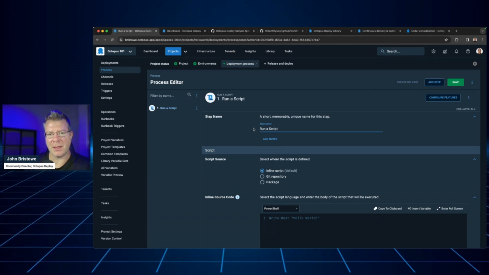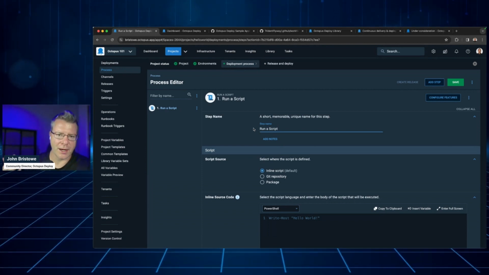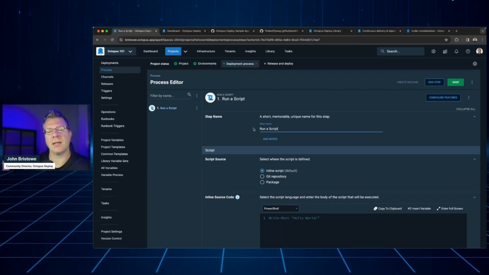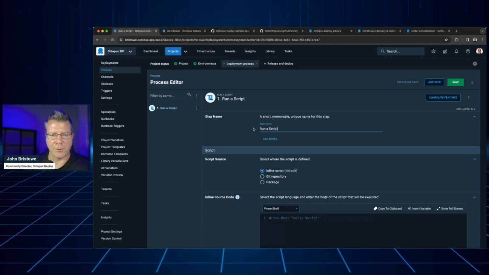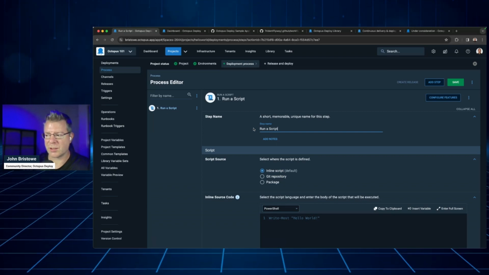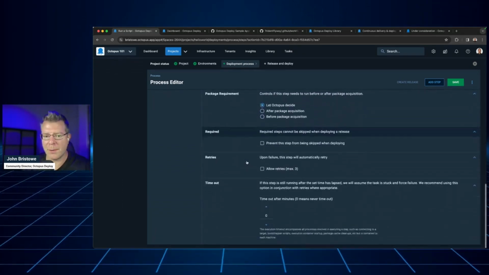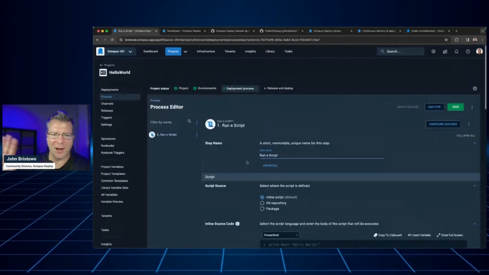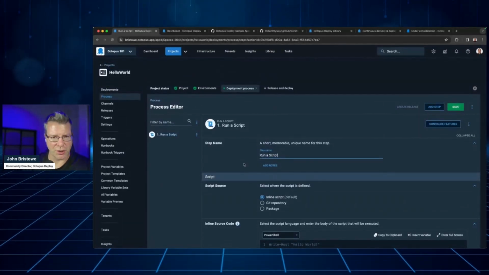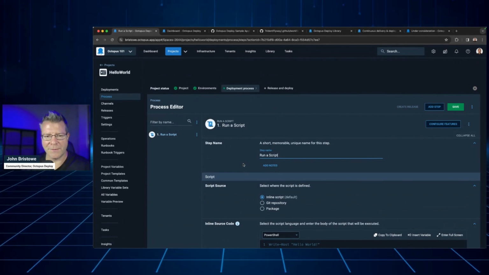So a deployment process is a collection of steps, and steps can run in a variety of ways. But essentially, this is the step description for this script step. So we're running a script here, and there's a bunch of options that you'll see in this list here. Don't worry about it. There's lots of knobs and buttons to press. We're just going to show you how this works in this very simple scenario.